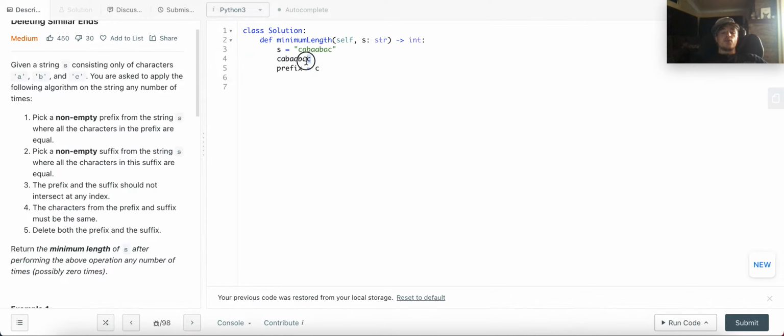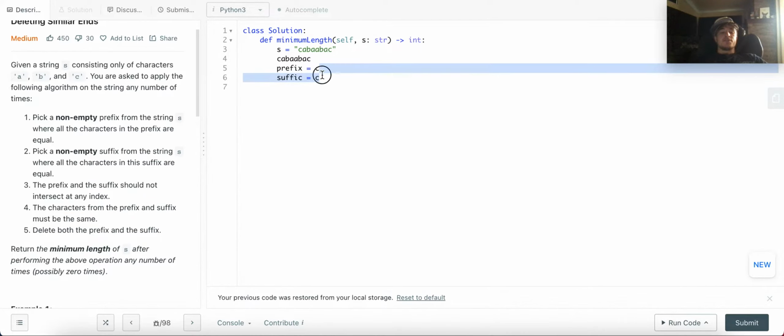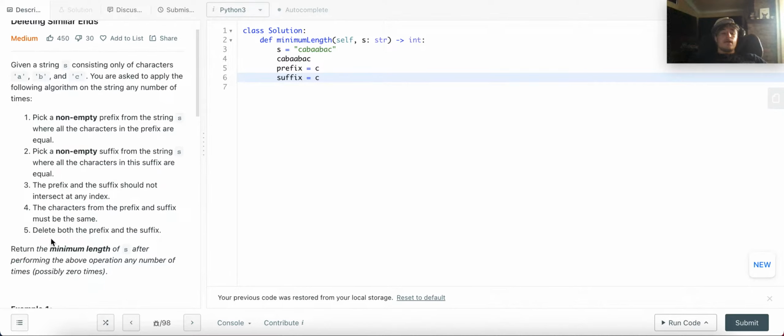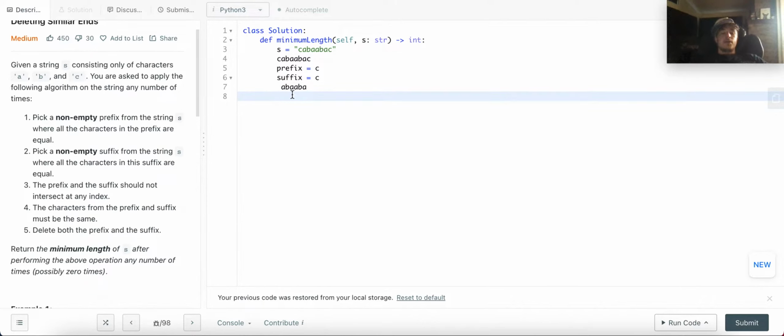And my suffix where all characters are equal, I have my suffix equals C. The characters from the prefix and the suffix must be the same. Yep, my prefix is C, my suffix is C. And I delete both the prefix and the suffix. So I take this string and I delete the C and the C on the end. All right, now I play this game again. I look at my prefix. I have A.